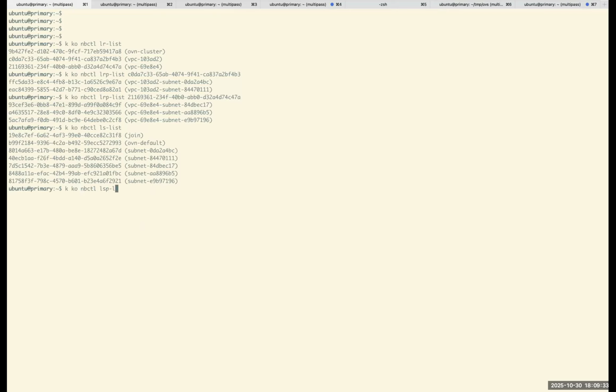Logical switch port list. And we need the logical switch ID. Just a couple more seconds. Oops. Wrong UUID. Have I copied the wrong ID? Let me see. There are the router ports, and here are subnets. This one.